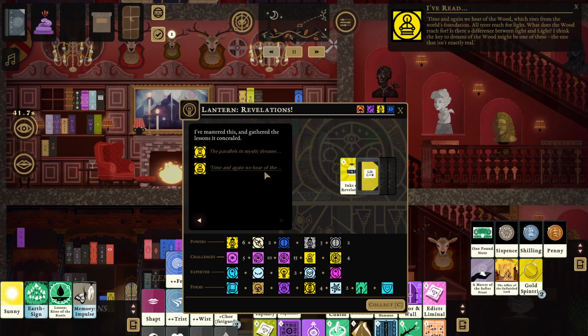Time and again we hear of the wood which rises from the world's foundation. All trees reach for light. What does the wood reach for? Is there a difference between light and light? I think the key to dreams of the wood might be one of these, the one that isn't exactly real. And of course, if we were to be playing Cultist Simulator and we were to read this book, we would gain a lore piece that would allow us to actually enter the woods through our dreamings.